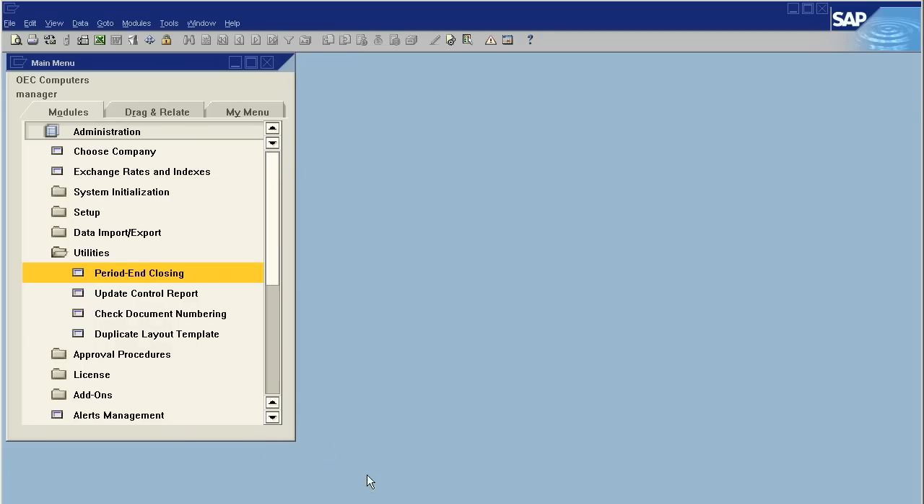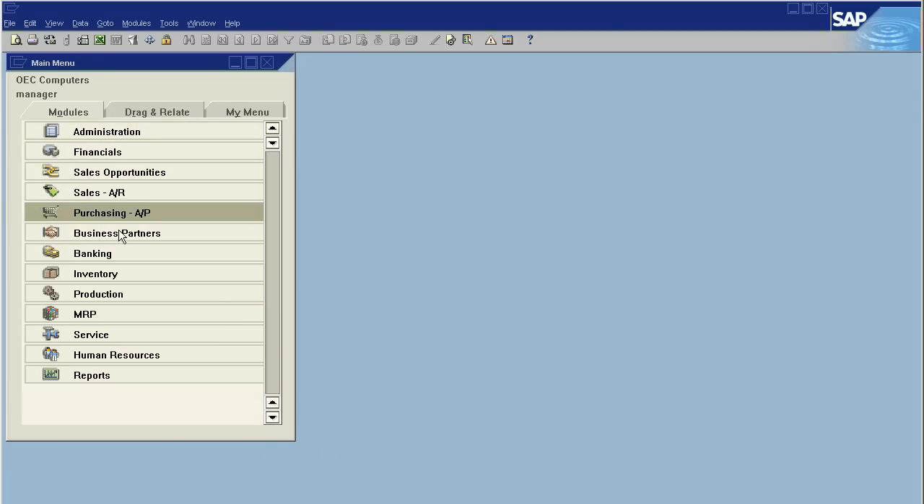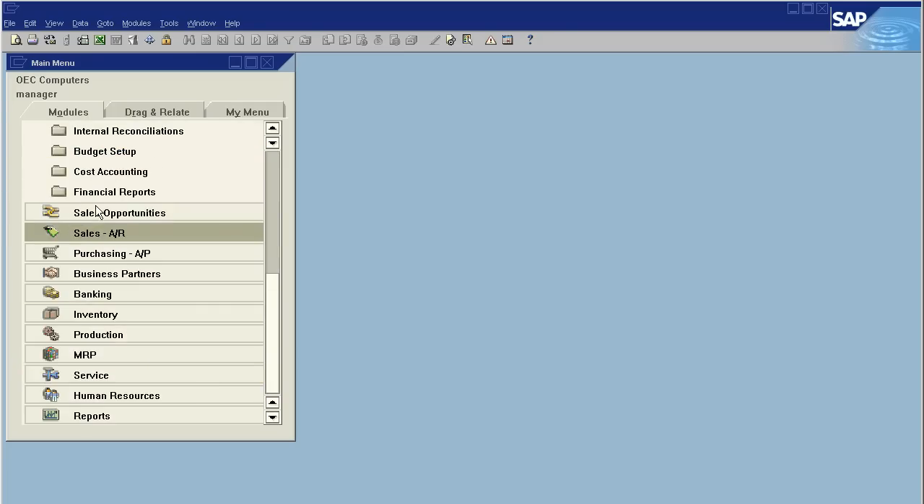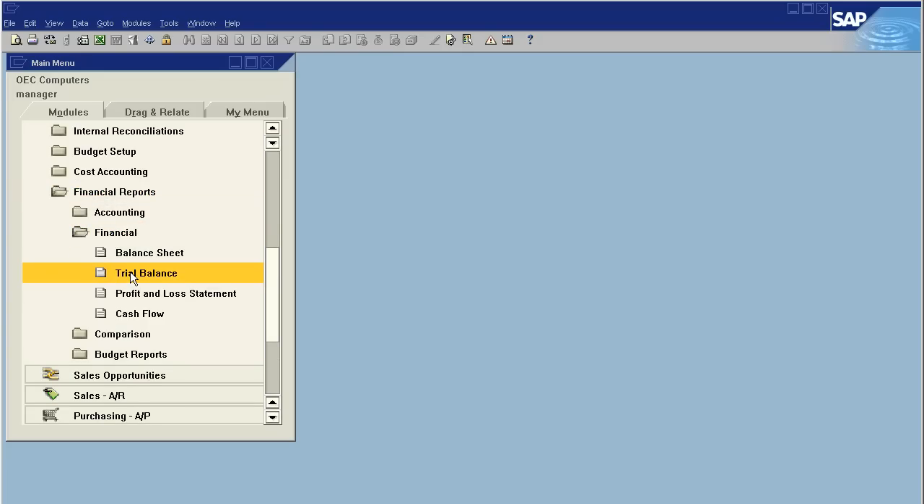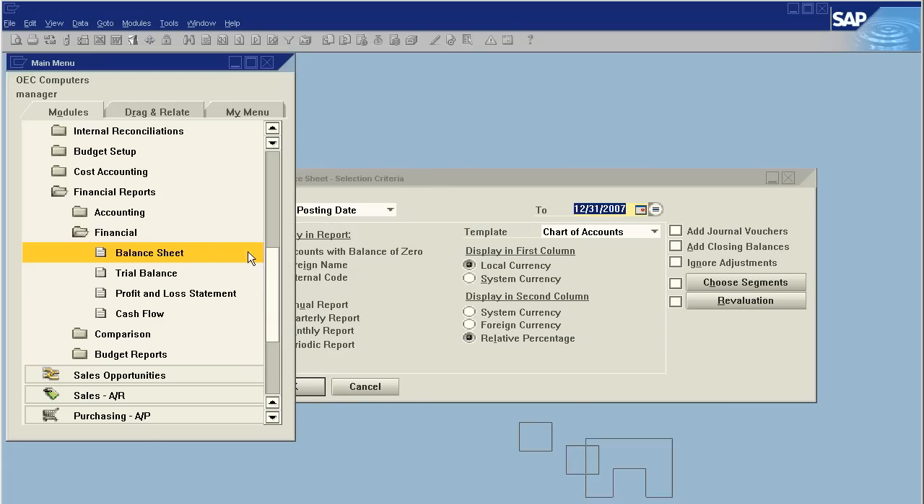We can now exit the utility. And to confirm that everything happened as it should have, we're going to go into our financials and do a financial report. I find a good one to check is the balance sheet. So we're going to run our balance sheet on 12/31/07, and we're going to compare it against the balance sheet on 1/1 of 08.